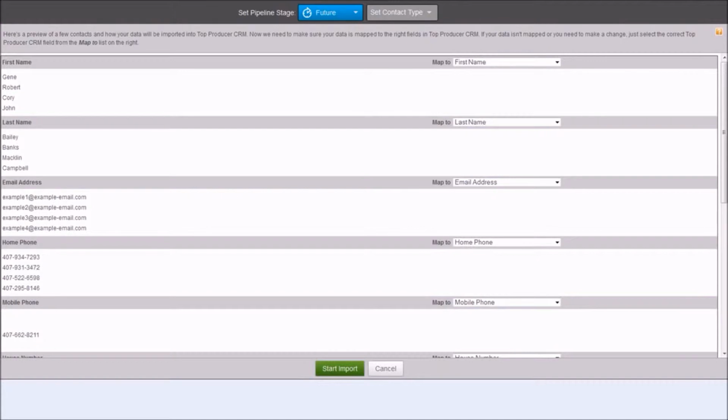The next step is to make sure that the information in the file is mapped to the correct fields in your Top Producer database. Each column of data is shown separately, along with a few examples of the data it contains. On the right is the option to manually choose where the data should go in the Top Producer contact record. In this case, because the file had column headers, it knows what to do with the first name information.